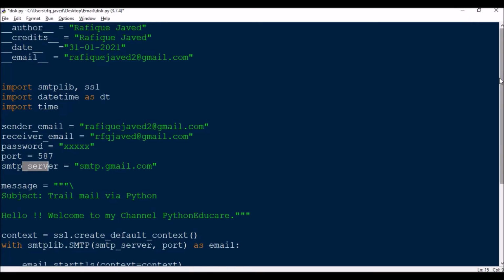Now let us go to the script, which is very simple. You need to import the smtplib library. You don't need to install it, as this package comes inbuilt with your Python installation. Then import ssl, import datetime as dt, and then import time. We'll have these variables: a sender email, a receiver email, password, port 587, and the SMTP server.